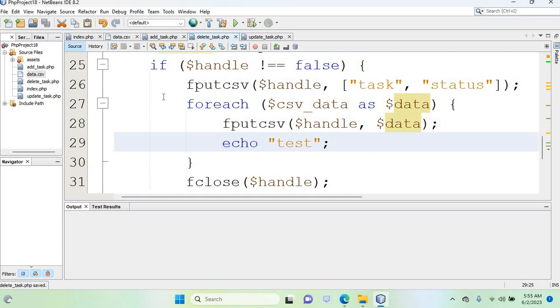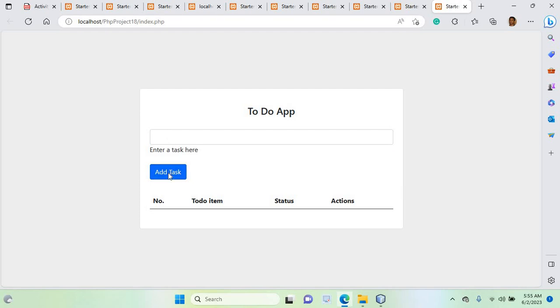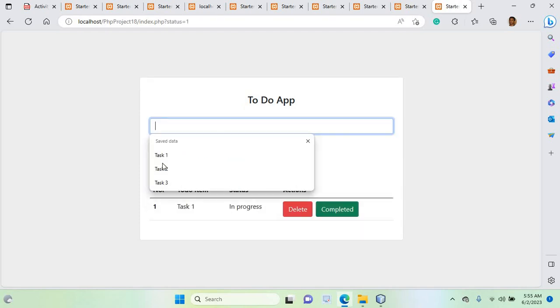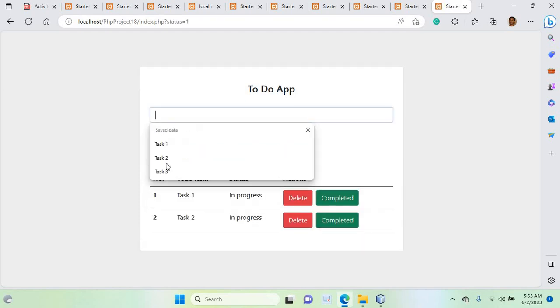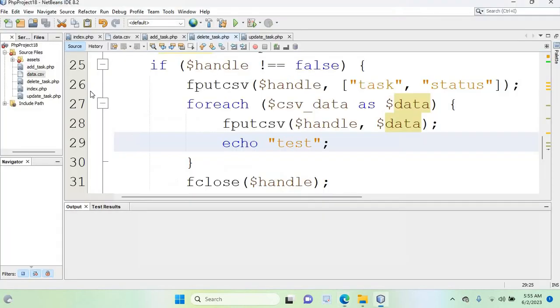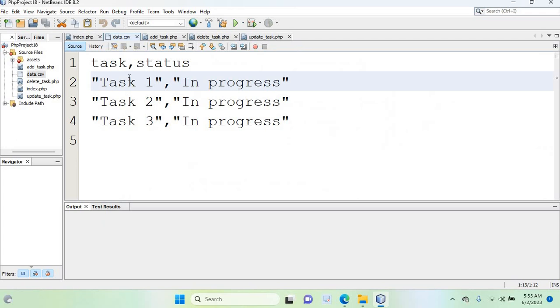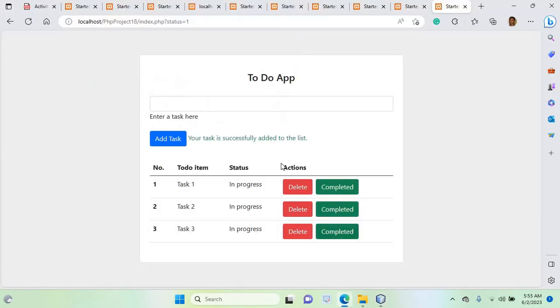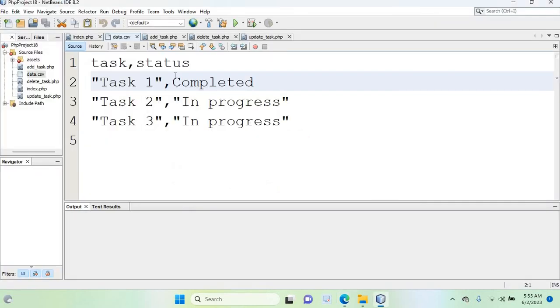Okay, so now let's try from the first step. So I'm going to add task 1. Okay, I'm going to add task 2, I'm going to add task 3 here. So now I will go to this data.csv file. You can see task 1, task 2, task 3 are there. So now I'm going to use this completed button. Once I use completed, it will mark this as completed. If I go to this status, now you can see this data.csv file changed this status to completed.